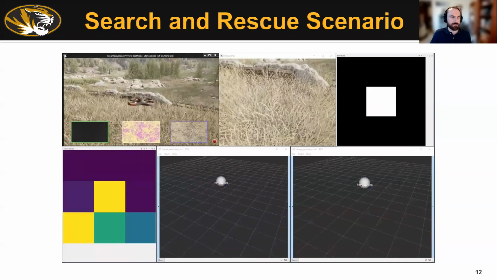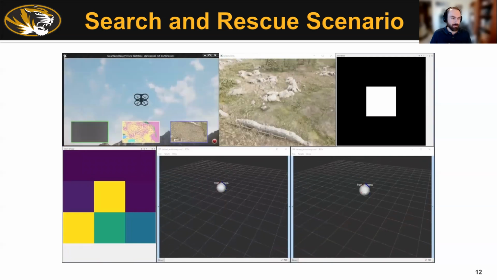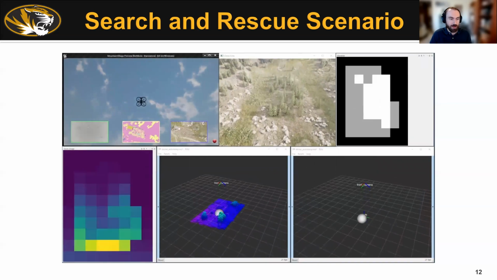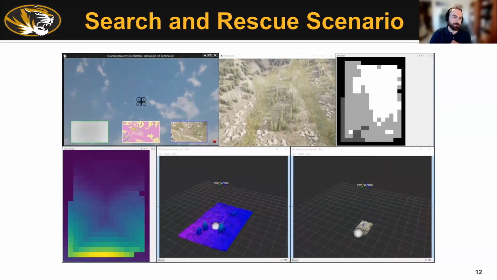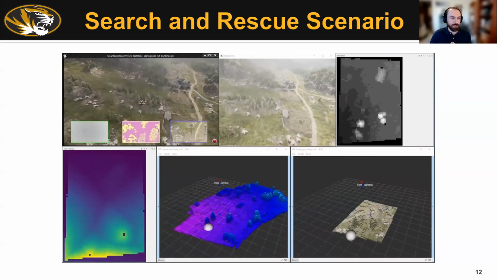Okay, here's another scenario. This is a search and rescue scenario where we've changed the weights a little bit, and we've initialized the map with a target location to the south. So in the bottom of this map, we've said there's a person missing. We don't know exactly where he is, but we know he's to the south.